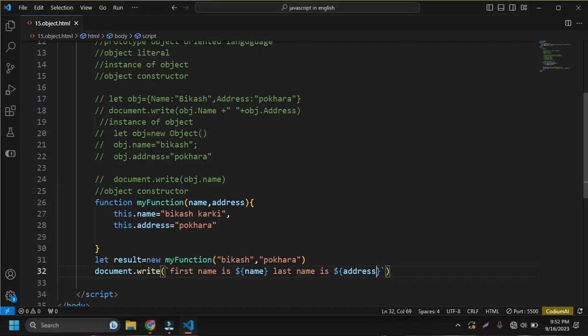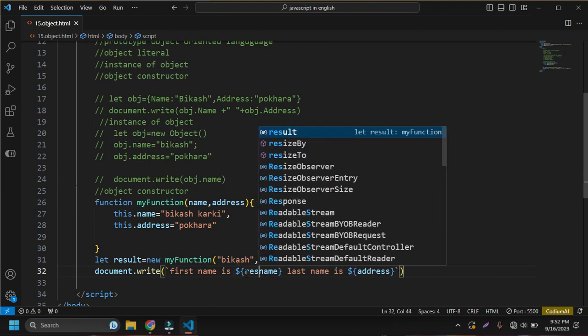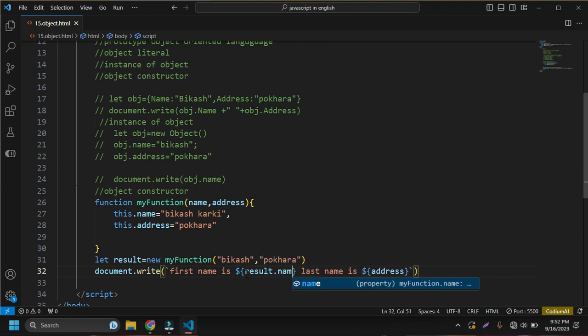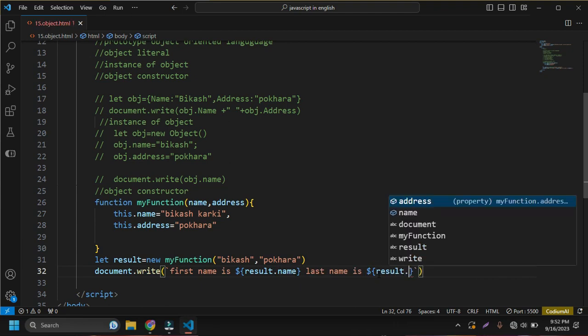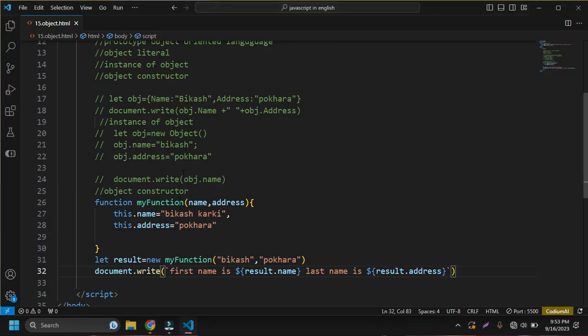First of all, I have to use result.name and then result.address, right? result.name and result.address. And if I go to the browser, now I got my name. The first name is Vikas Karki, last name is Pokhara. Okay, actually, this is not the last name. This is the address. Address is Pokhara. Okay, I can write here that the address is Pokhara.